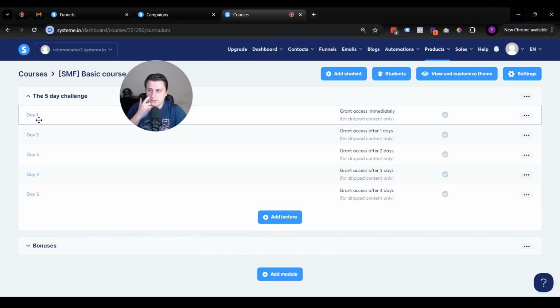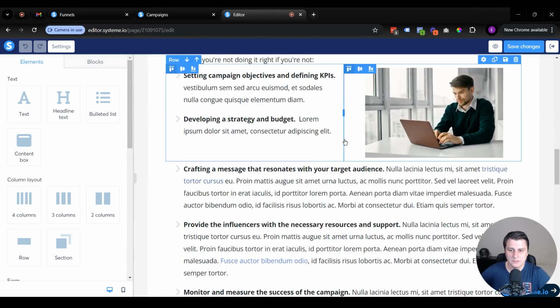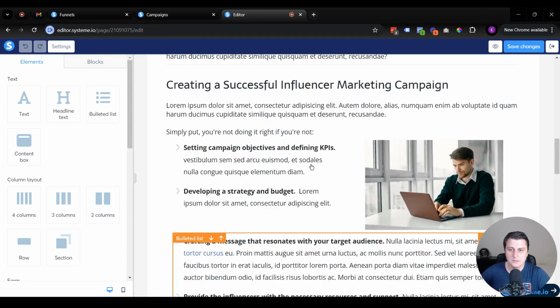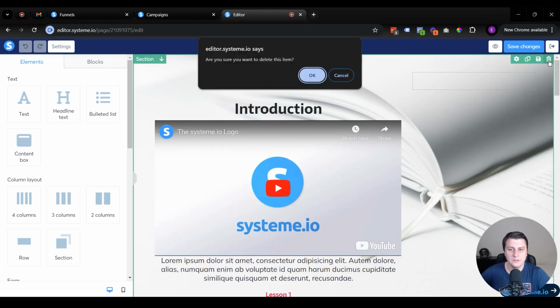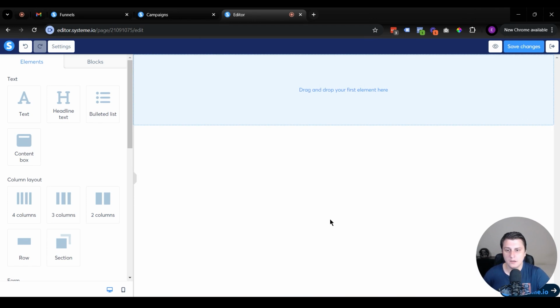But let's go in, let's just edit the first lecture. Let's say day 1. They get access to day 1 content. And this is kind of too fancy, to be honest. What I would do is I would delete literally everything just to show you what the functionality is like. You can use the template as is, or you can do stuff like this.